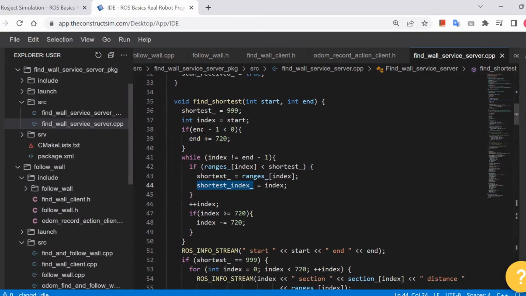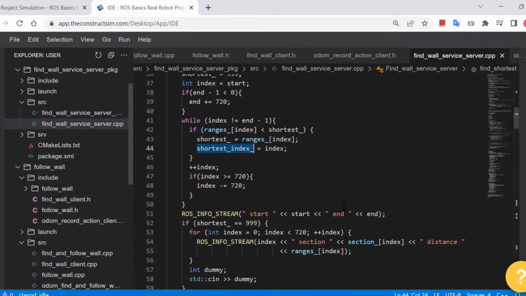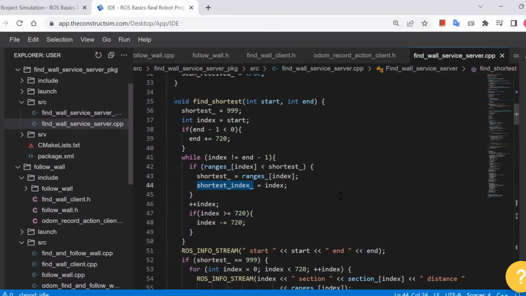For example, if the end is less than 0, we add, but we do take into account everywhere. I guess we don't have time, so I will not go into too much detail. That's just what makes it a little bit complicated. But again, the idea is straightforward: we just go from one index to another index and find the shortest distance between them.